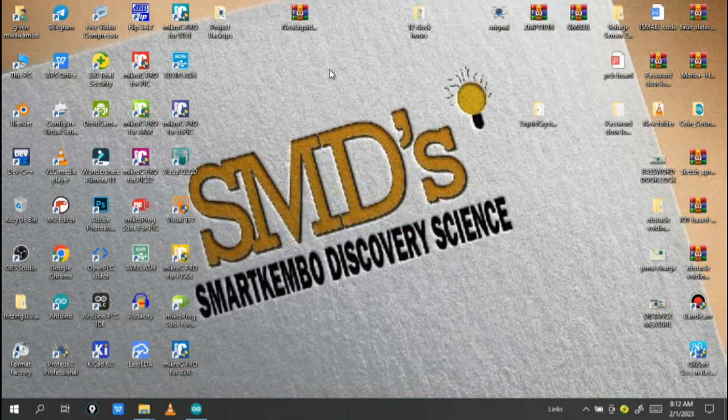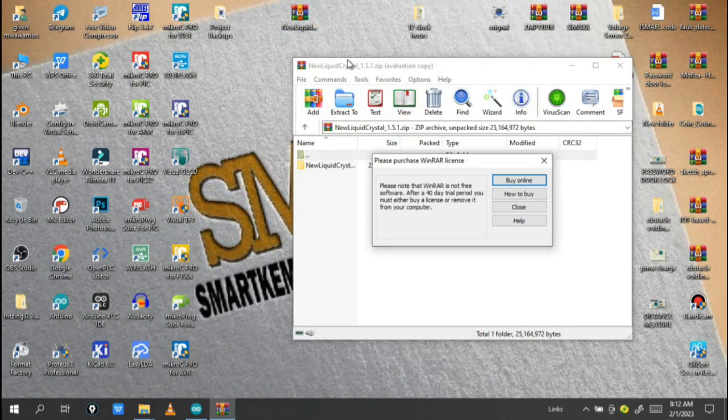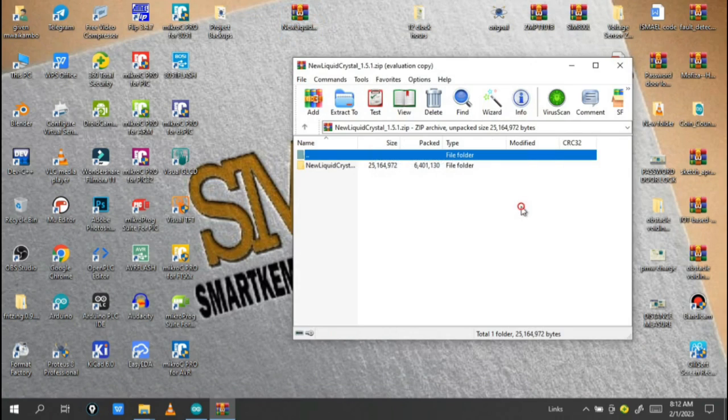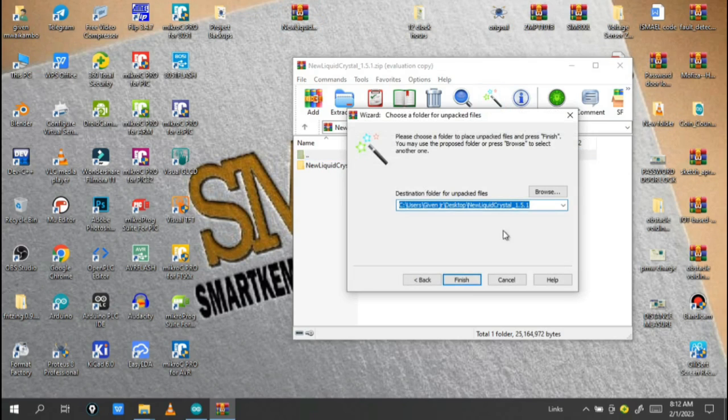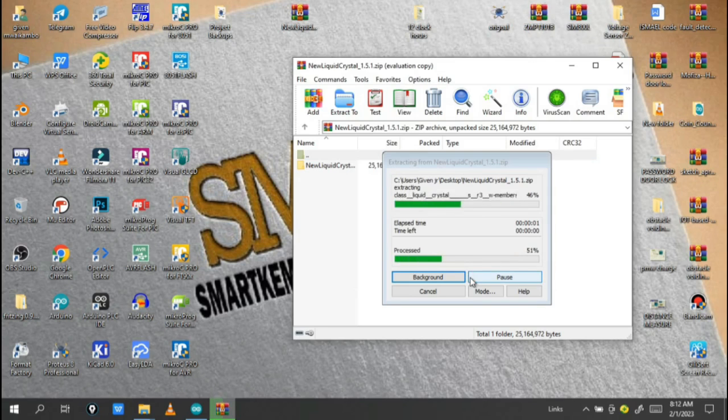So first you need to have this library. This is a zip, so you need to open it by double tap. If you need this library, take the link in the description. You'll see a link to join our Telegram channel. You will see this library and you can download it for free. So now click on wizard and then click finish.